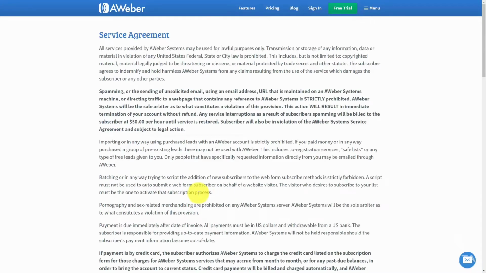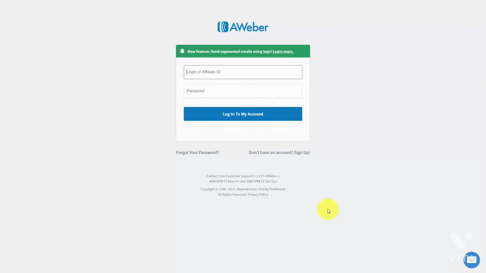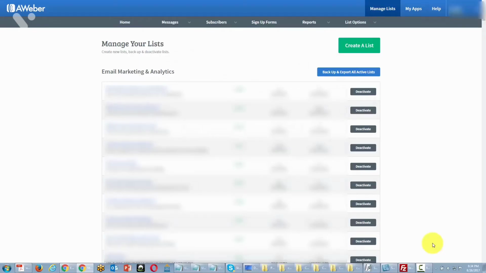So now once you've read through the service agreement, you can then sign up for AWeber. AWeber will give you a login and password, and then what you'll need to do is to put that login and password in order to log in. Once you are logged in, you will then be ready to start creating lists for your online business.